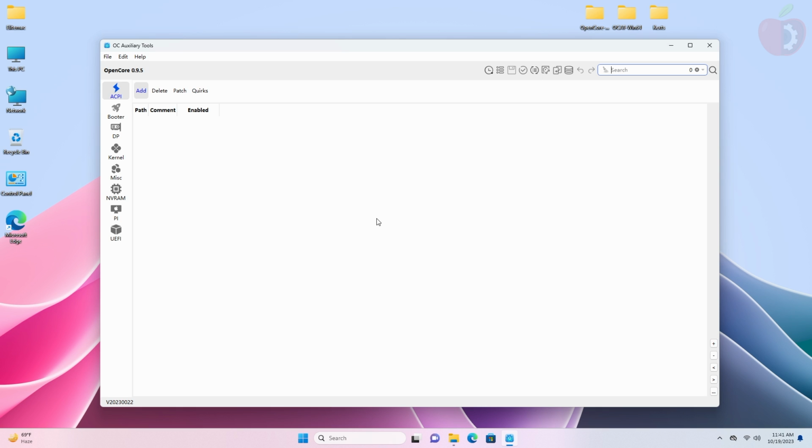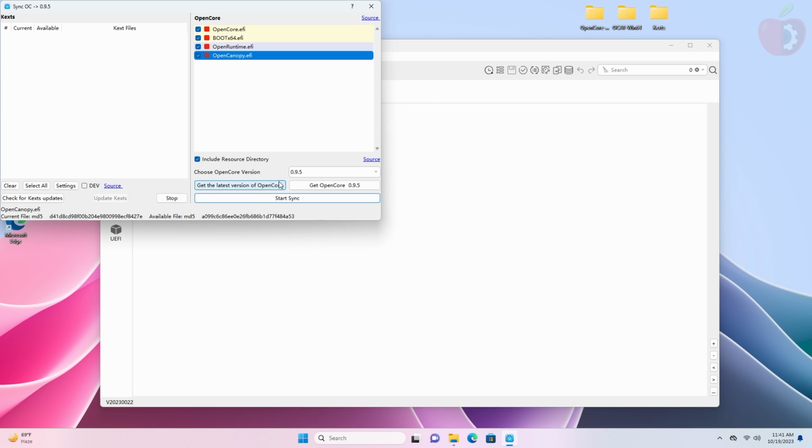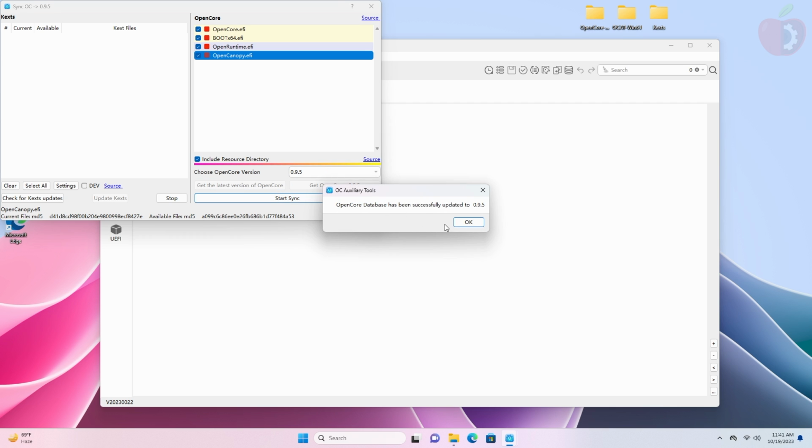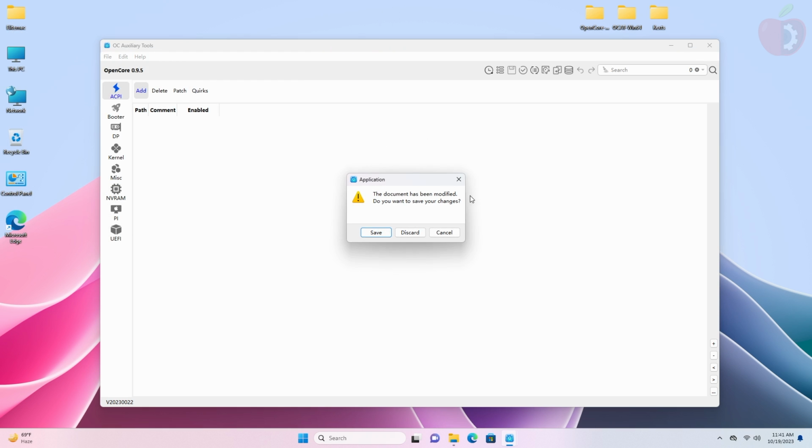Now in the OC auxiliary tools app window, click here, and a new window will open. Here, click on Get the latest version of OpenCore. In a while, your database will be updated. After it's updated, close OC auxiliary tools without saving the changes.